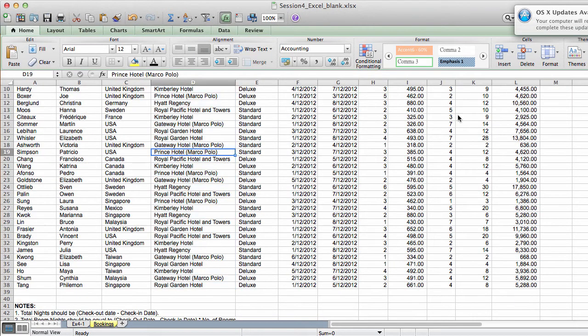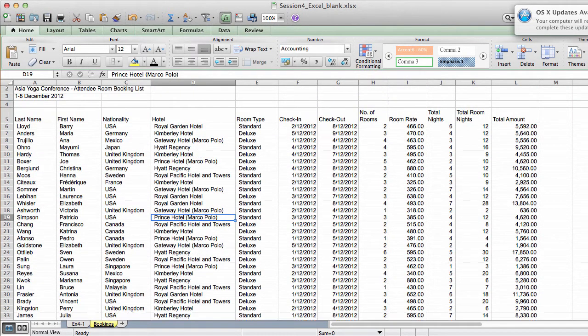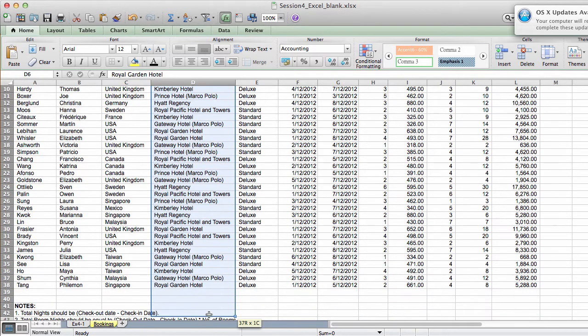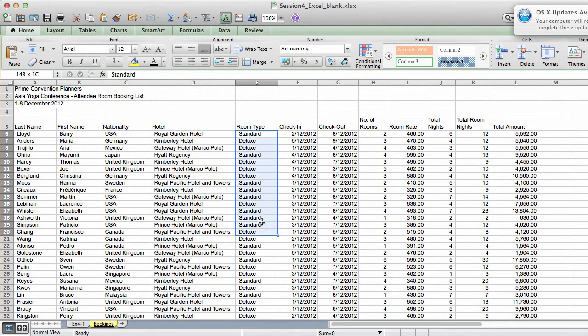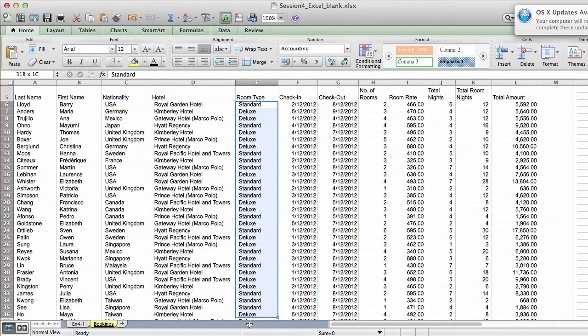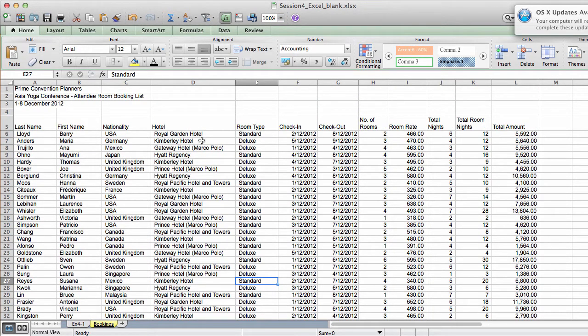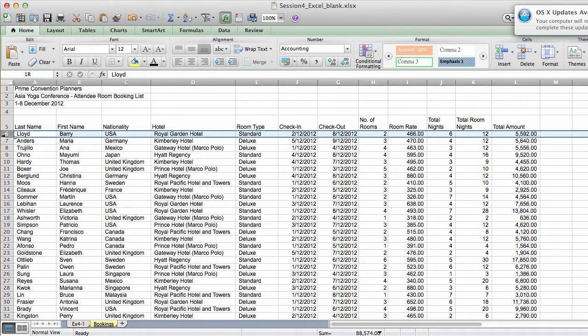Now, earlier we said that we need to apply a logical test against a range. And for the hotel names, the range on the booking sheet is D6 to D38. The range for the room type is E6 to E38. So this time around, we're going to count the number of times that the value in column D is Kimberly Hotel and the value in room type is standard. And the two of them must be true at the same time. Okay, and for the same row.